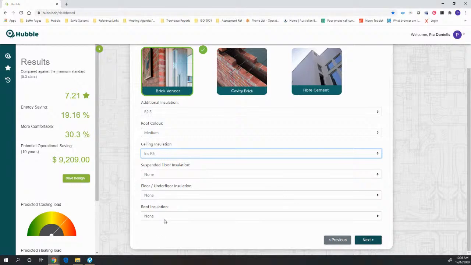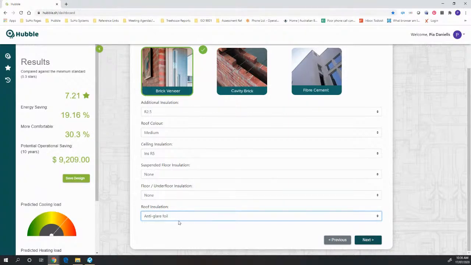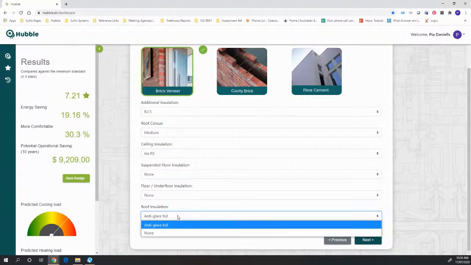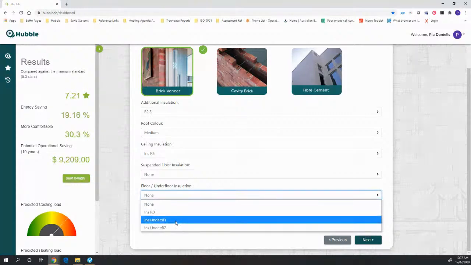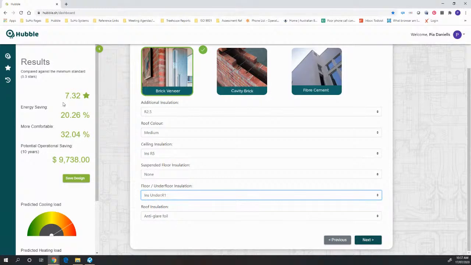We could put in anti-glare, but in this case, it looks like it's not going to have much of an influence on the rating. In our next release of the software, we will have options here for added insulation at roof level, such as something like an anti-con blanket, and that can be quite effective in increasing the insulation that you have available to use, again, because it is quite a cost-effective solution for the building. So underfloor insulation sometimes works, sometimes it doesn't. There we go. So we've got an increase there of up to 7.3 stars.